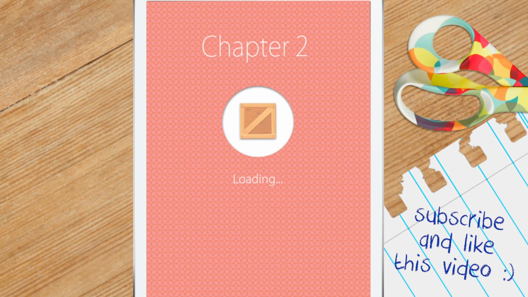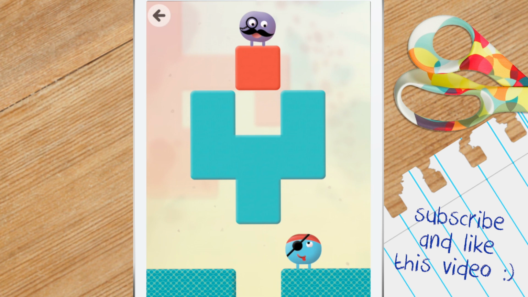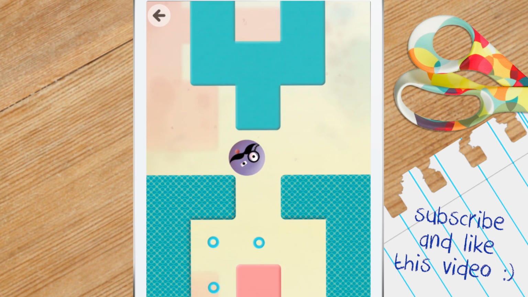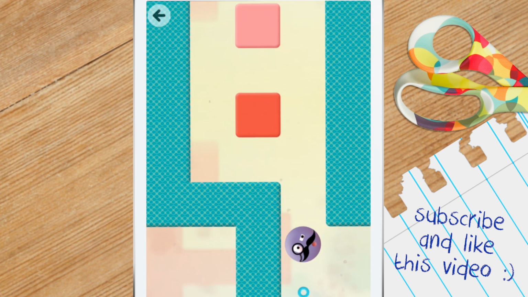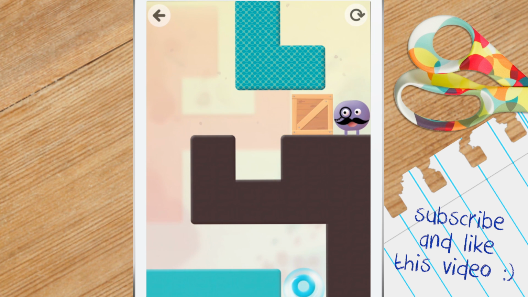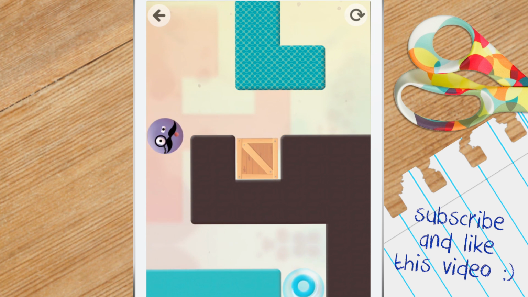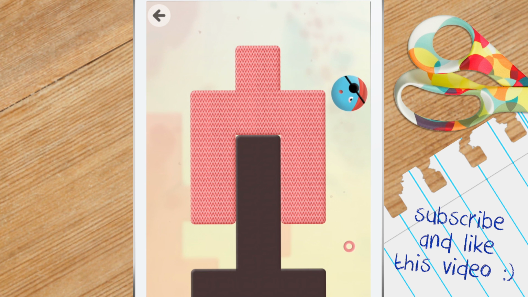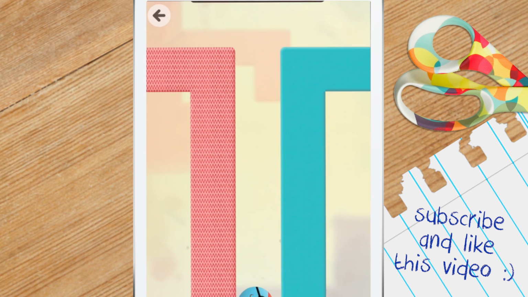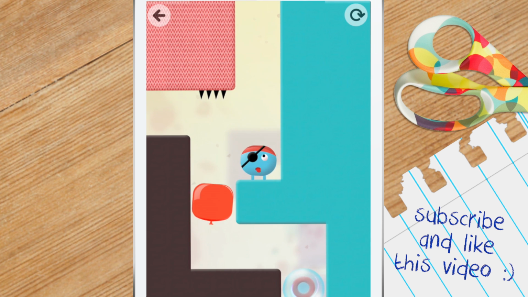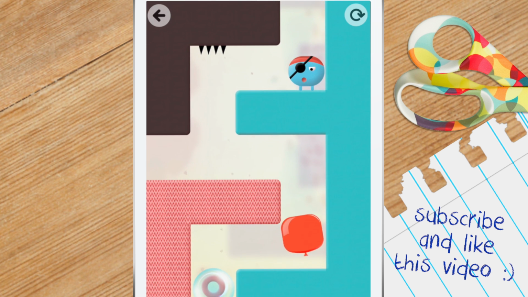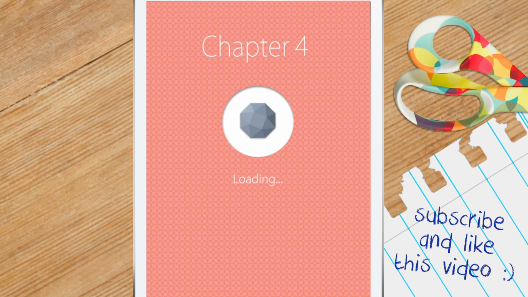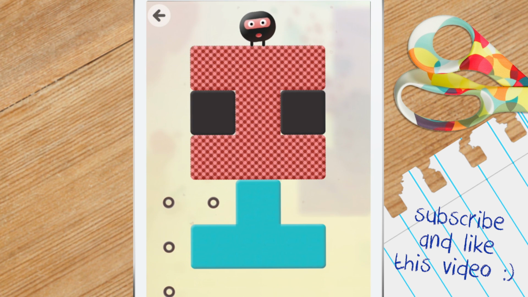Let's have a look at the gameplay in the other chapters. In Chapter 2, you use the crates to reach places that you can't get to on your own. In Chapter 3, you burst balloons on the spikes to clear the way. In Chapter 4, you get to play with gravity as you drop the boulders to break through the cracked ground.